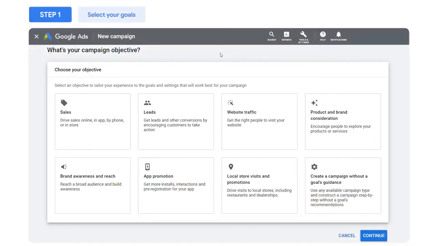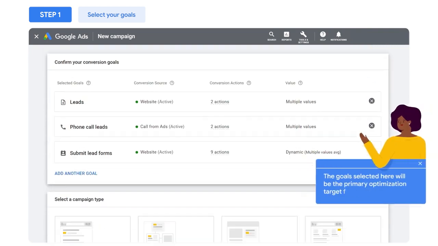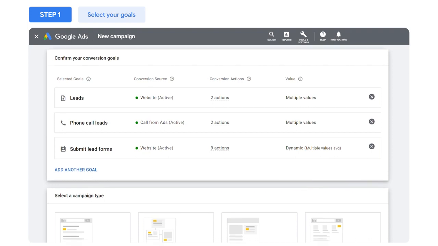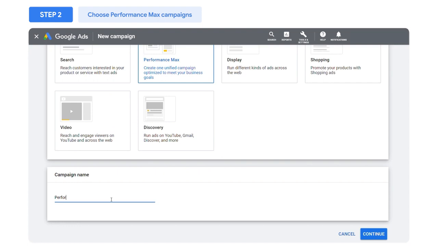The first step is to select your main campaign objective and the conversion goals you want to drive performance towards. The goals selected here will be the primary optimization target for your Performance Max campaign. If you want to prioritize certain goals over others, you can set or adjust your conversion values later to reflect the relevant importance of each goal. Once you've set up your conversion goals, select Performance Max as your campaign type to access all Google ad channels and inventory from a single campaign.